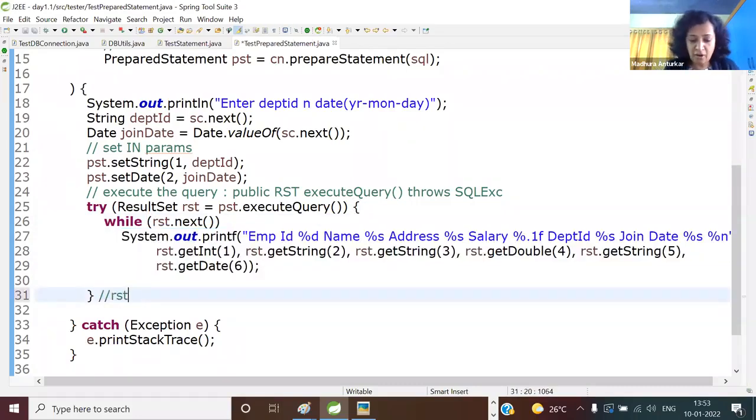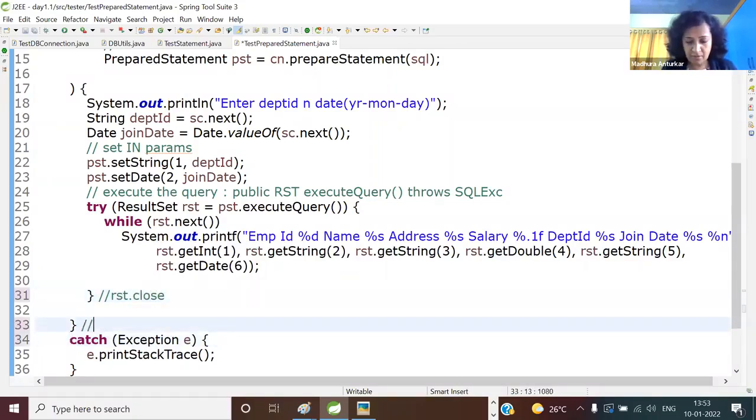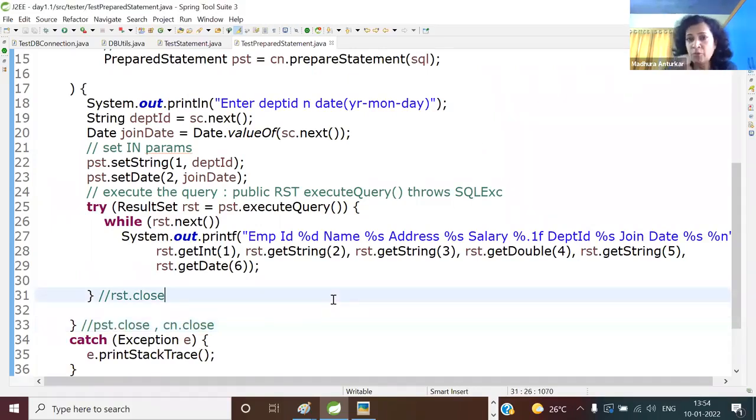And here, it will call rst.close. Result set is closed. And here it will call pst.close, followed by, most importantly, connection closing. Check. Got it so far? Done so far? Those who are not doing it, my refresher question is understood so far. It's not at all compulsory to do it with me. You know that. Now let us try running this.